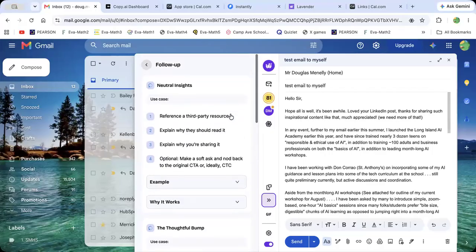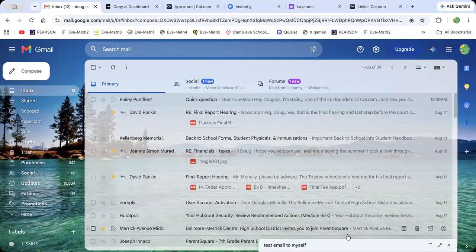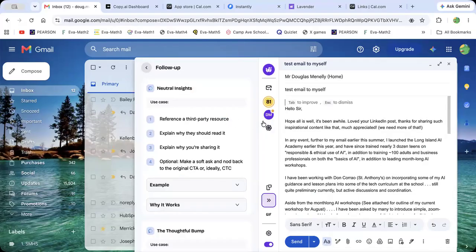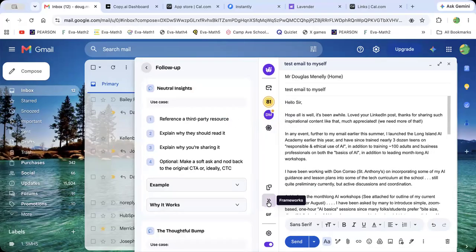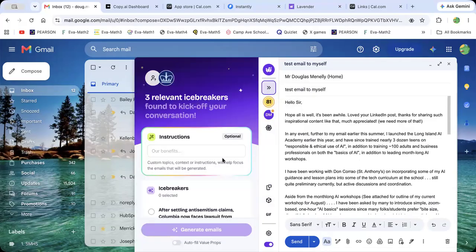All right, so that was, let's see, okay, so here's the example that we had before in Google. So I'm going to close the frameworks. And essentially, if I start my email, okay, instructions.